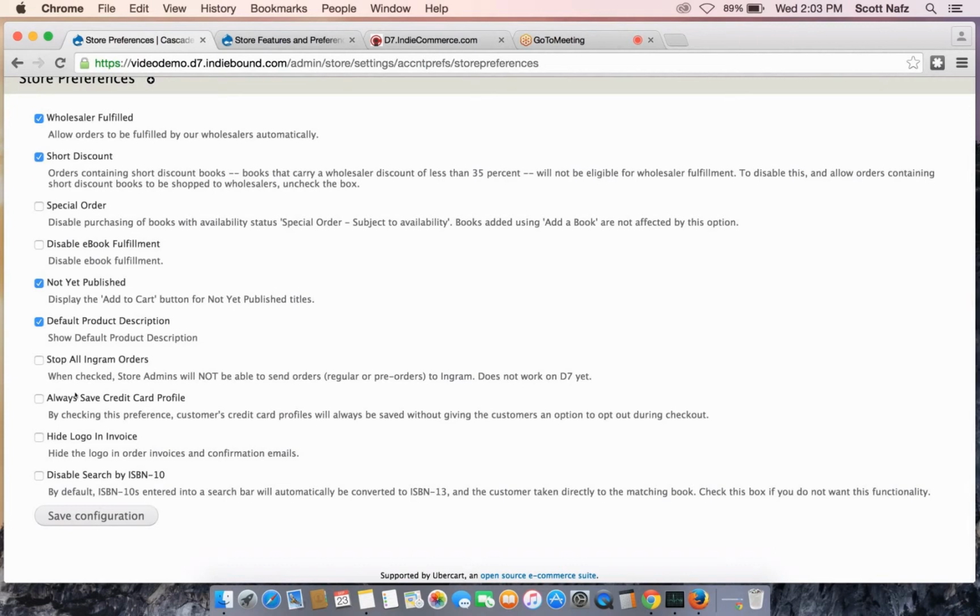The first one says always save credit card profile. When we were running in Drupal 6, what stores and customers found was that as a customer went through the checkout process, their credit card information was essentially stored for them automatically. Now, the customer wasn't asked for this, it simply happened, but what it meant was that the store could then go back to an order 2 or 3 months later, reauthorize the credit card, add things to the order, and upcharge the card.